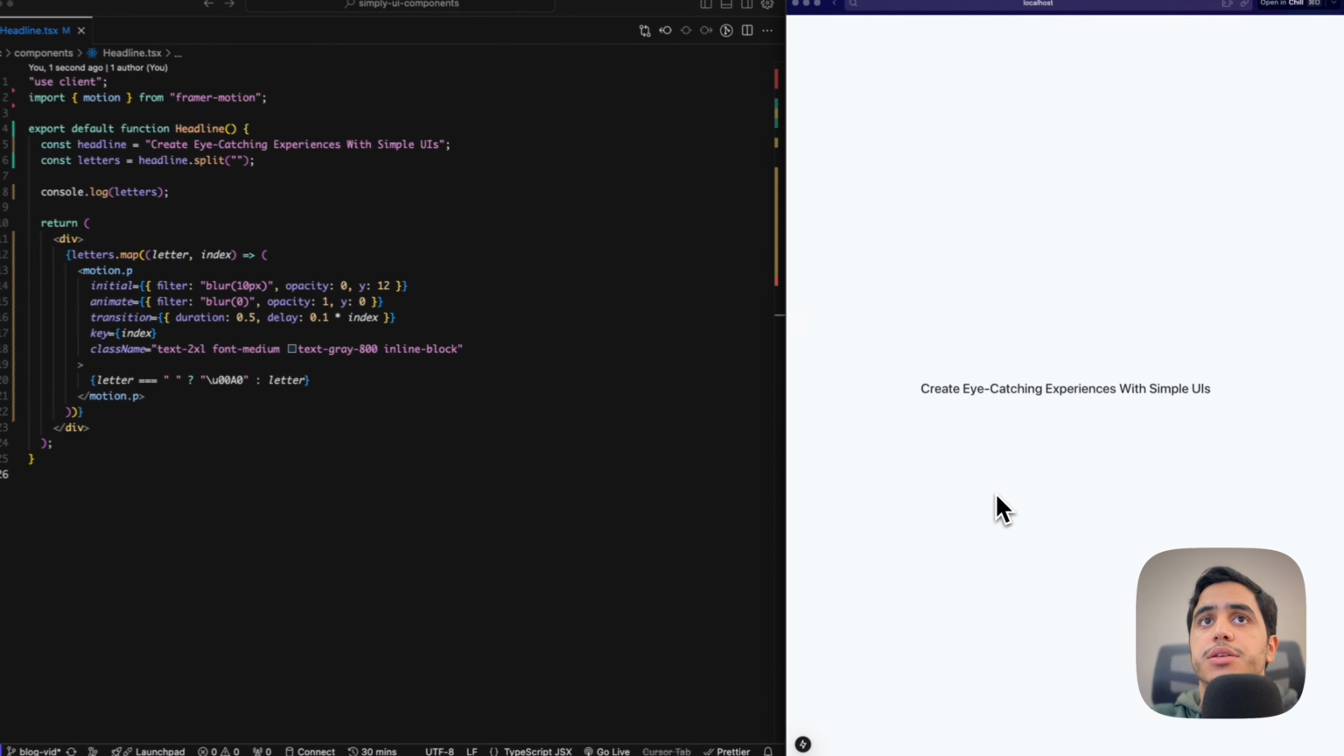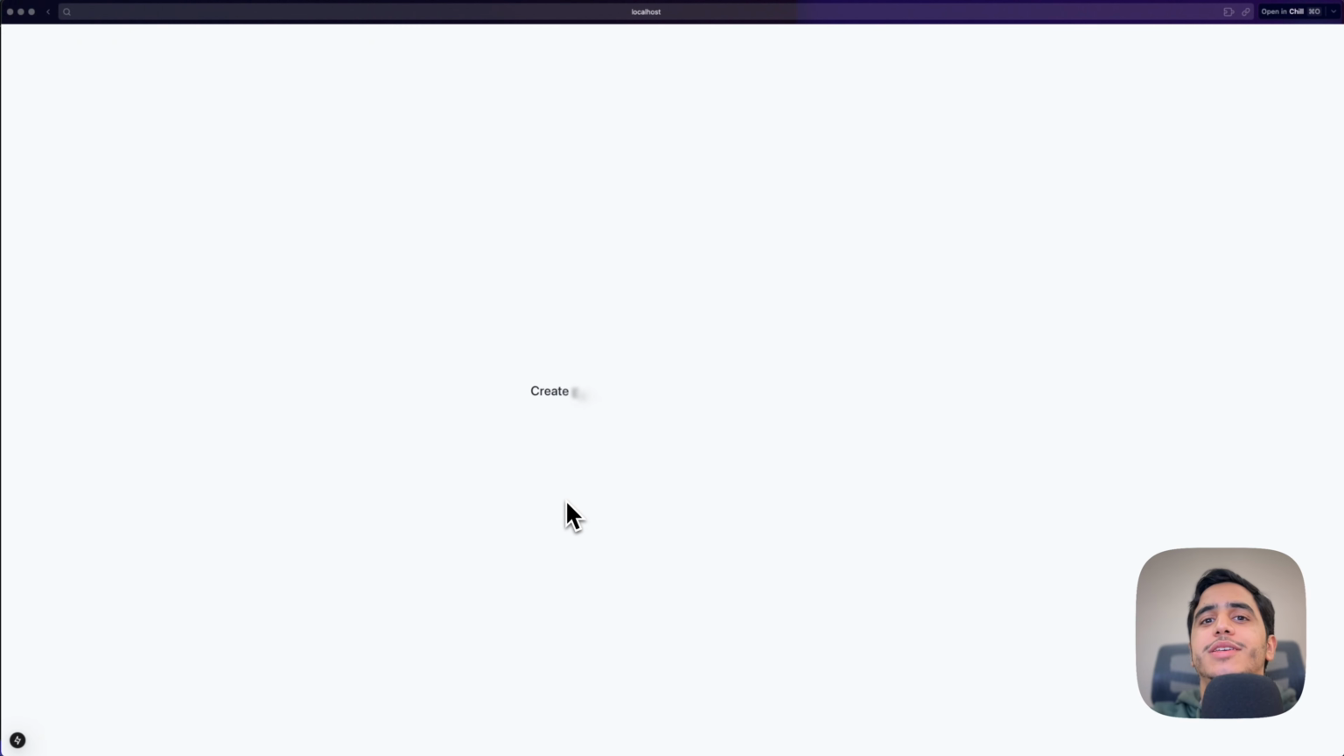All right, so with these simple steps, we managed to create a simple and smooth animation for our letters. So now you can make your headings or headlines more animated and moving with Framer Motion.